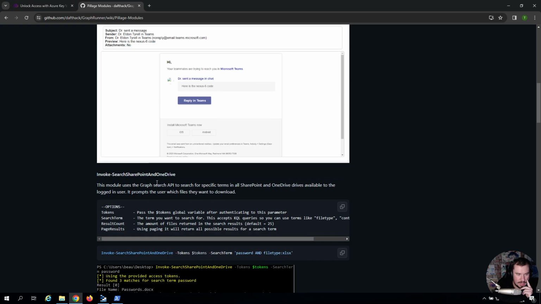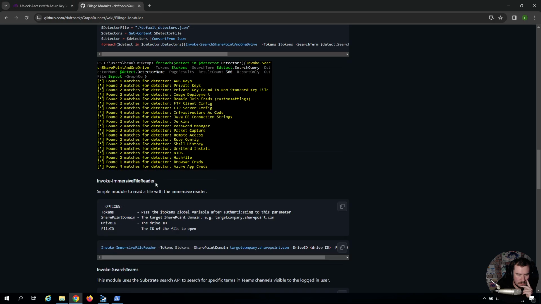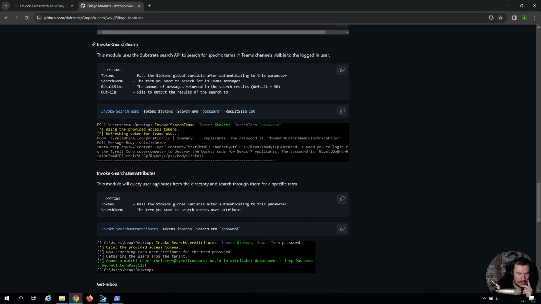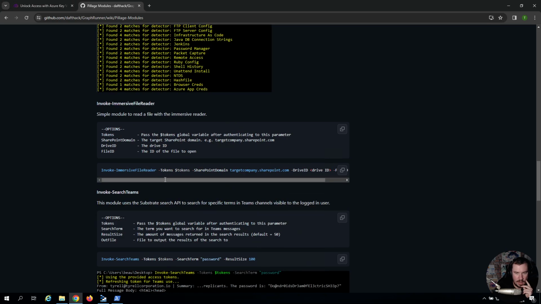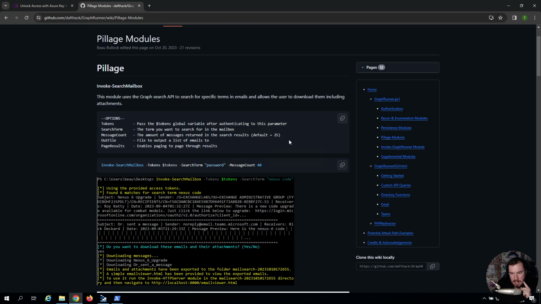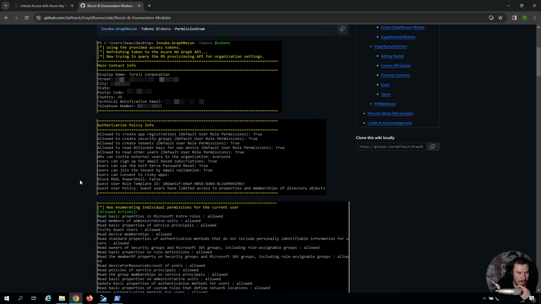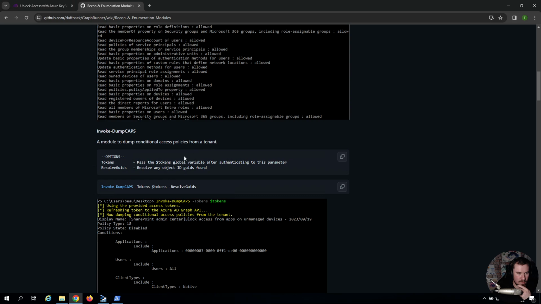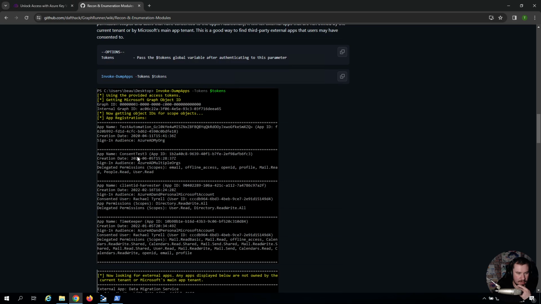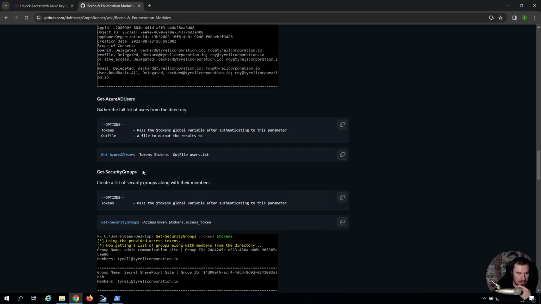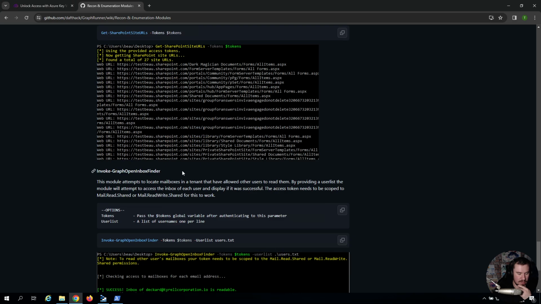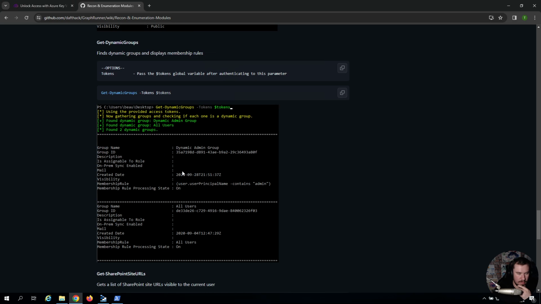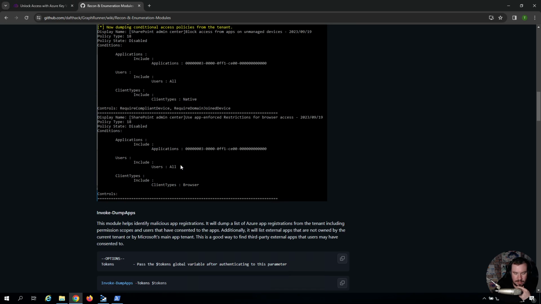So not search mailbox, not SharePoint, not search terms, not user attributes, not get inbox, not get Teams chat. All right, let's look around at some of the modules this offers. I think there's one for this. Maybe recon and enumeration. Access policies, dump apps, get security groups, updatable groups, get dynamic groups, SharePoint URLs. Maybe I'm thinking of MicroBurst.